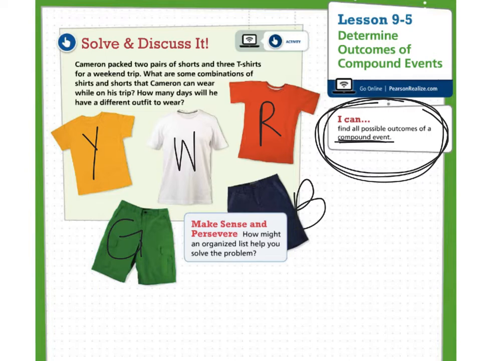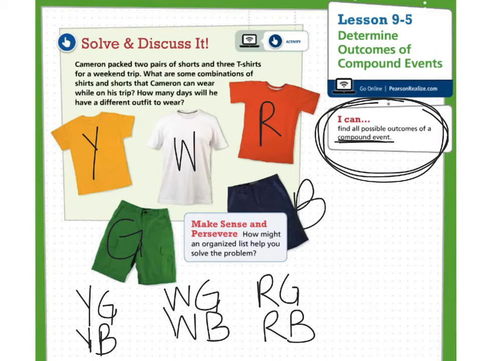Assuming that we don't care whether the colors actually match or whether you would wear them, we need to make combinations of shirts and shorts to determine how many different outfits Cameron can pack. 2 possible combinations are the yellow shirt with the green shorts and the yellow shirt with the blue shorts. The yellow shirt with each pair of shorts makes 2 outfits. Do that with each of the other 2 shirts: white with green shorts, white with blue shorts, red with green shorts, and red with blue shorts, to see that you have a total of 6 different outfits that Cameron could wear on his trip.